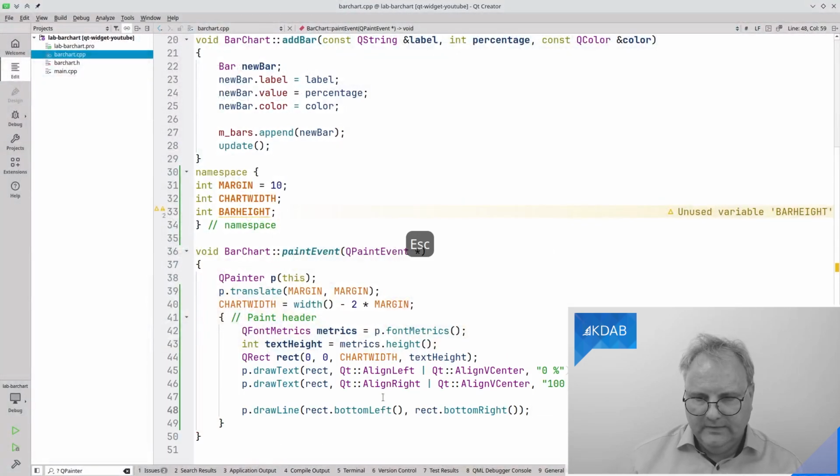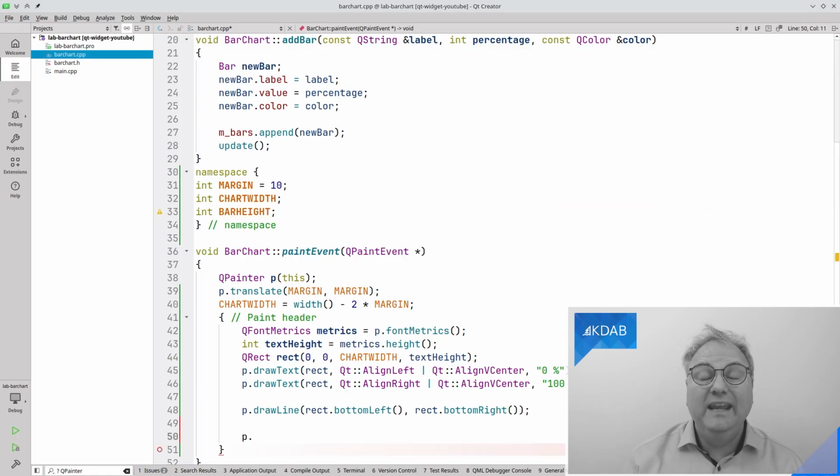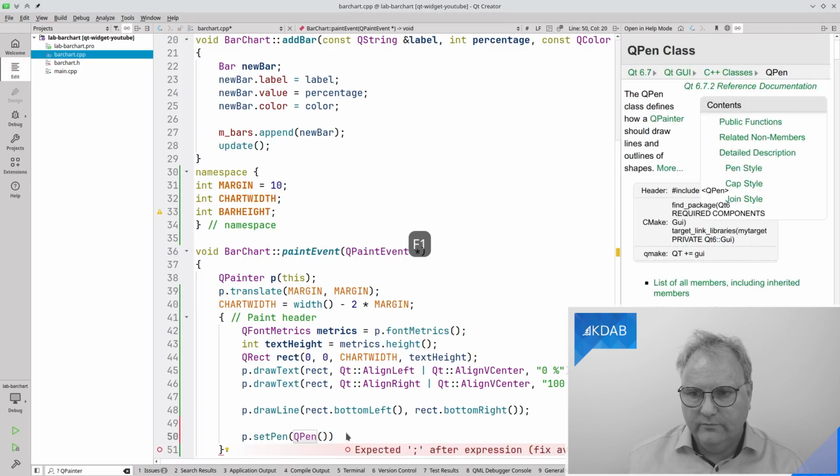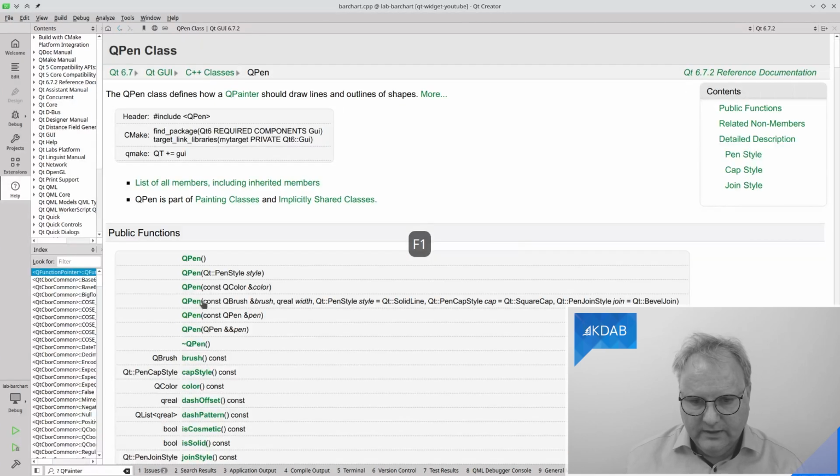So I will be drawing those lines, and the left side of those, well, it'll start at the bottom right. So first of all, I need to set the pen to be dotted. So I'll have the pen P, my painter, set pen. It takes a QPen, not a QPoint, a QPen, and the QPen constructor. I cannot remember the arguments here.